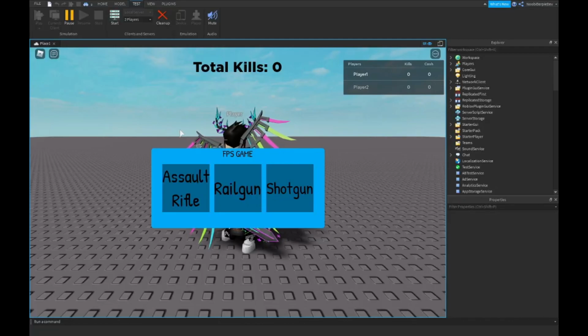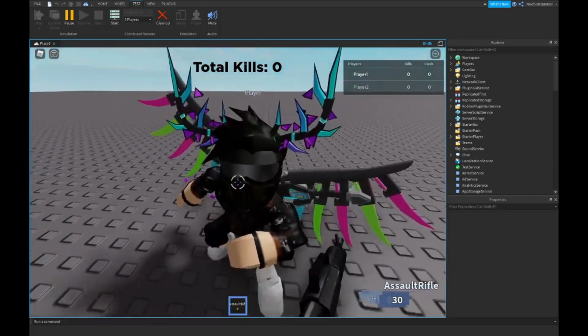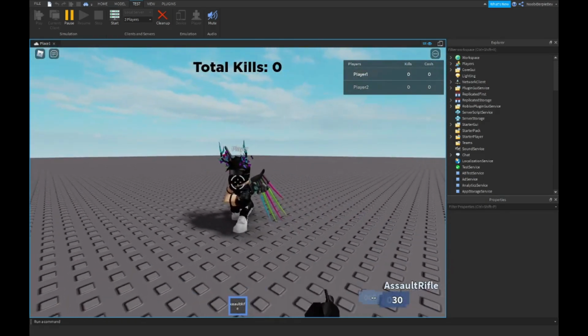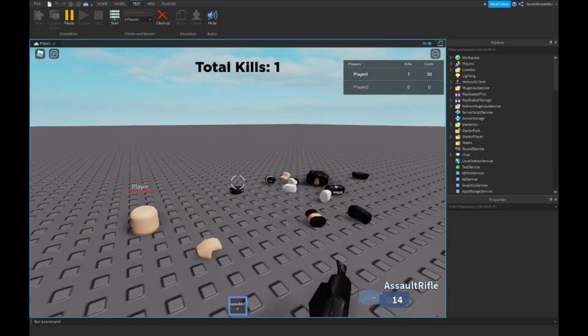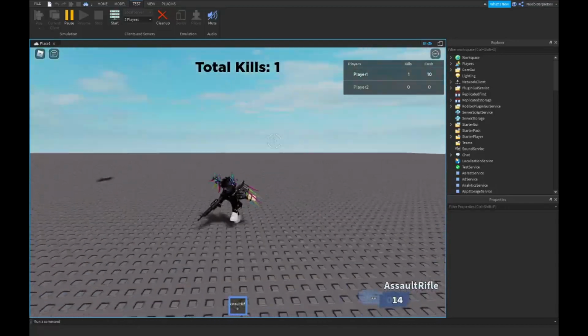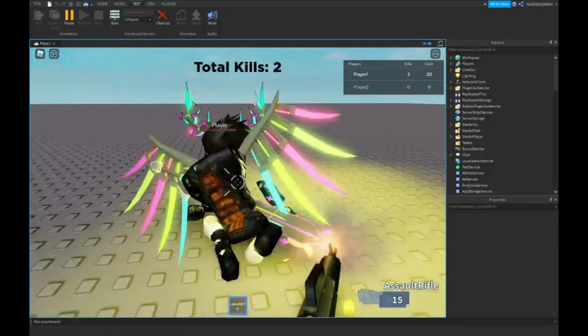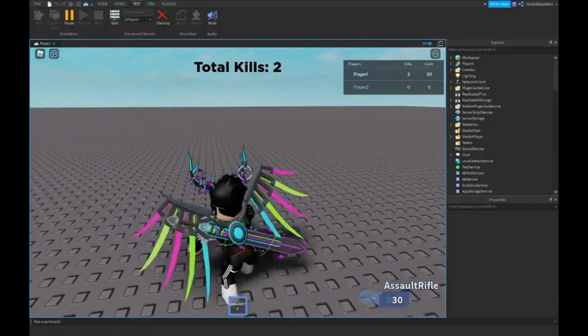So we're gonna test this out right again. So we are in the game. So we click assault rifle, click, and then we see my NPC, hey, and we're just gonna shoot him to death. And see, we killed him. Total kills 1. And once he respawns, let me wait. Okay. And see, the kills just rise up.